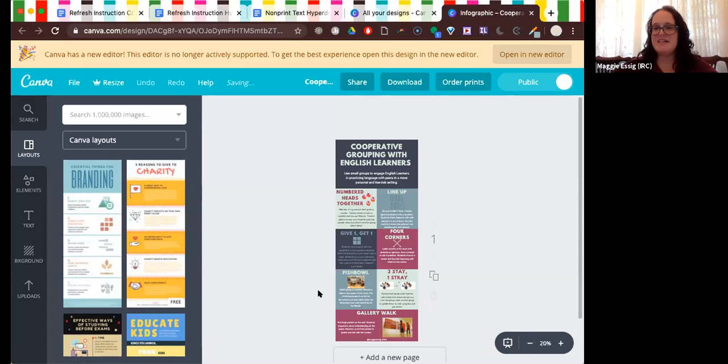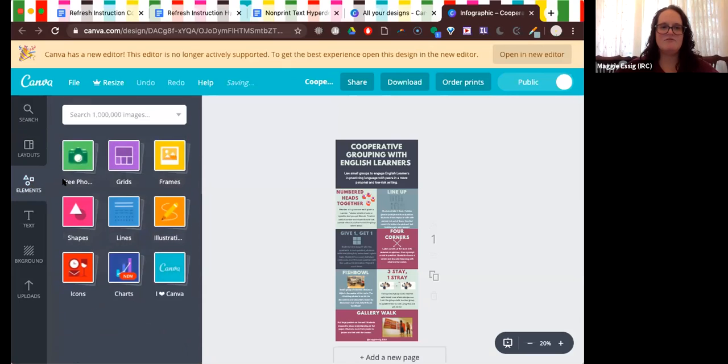You can copy and paste text into Canva. You could do a screenshot of text and put it into Canva if you wanted to. Canva is free. There's a paid subscription, Canva Pro, but you don't need it. It has so much that's already free, and they have tons of free photos, grids, frames, illustrations, everything.